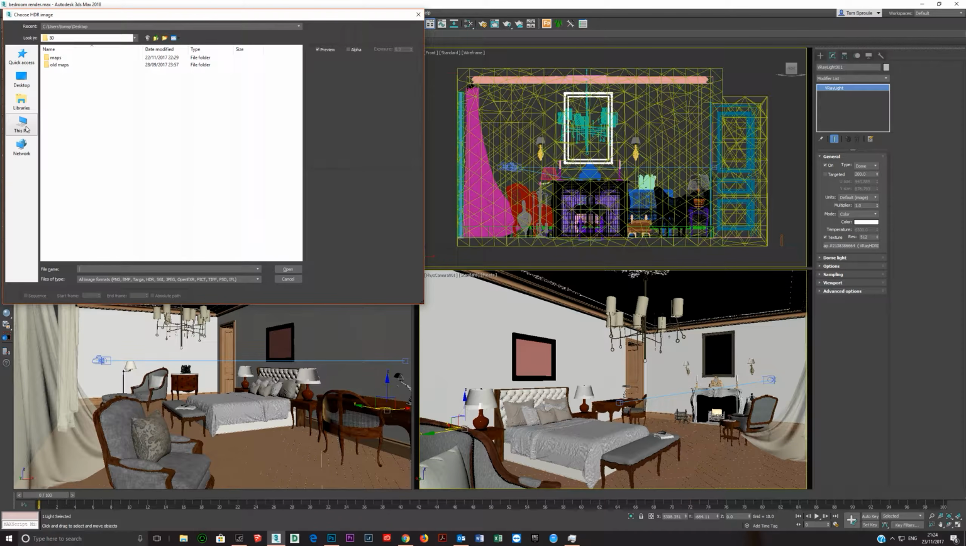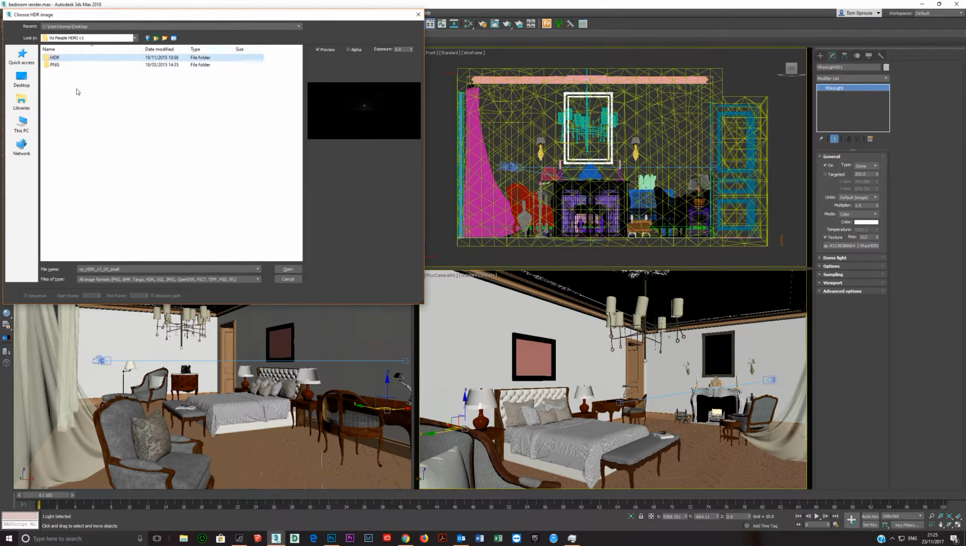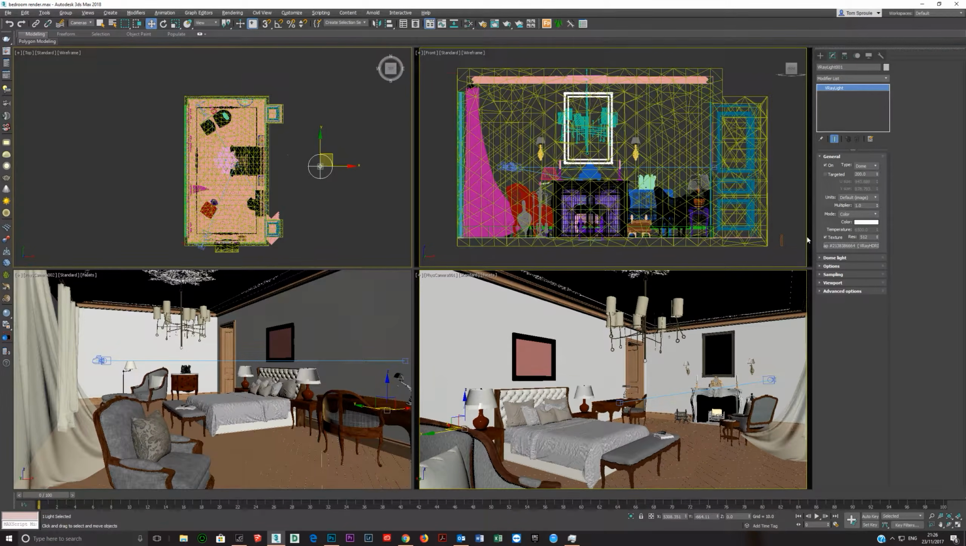Okay. I'm just going to find one. Okay, Viz people have some nice free HDRIs for non-commercial work. So we'll use one of these. Okay, we'll use this one. I kind of like this. This is one I've edited. Okay, this is the unedited version. Okay. Now, this is in here, the HDRI.